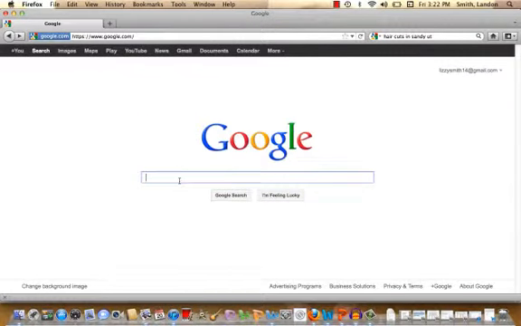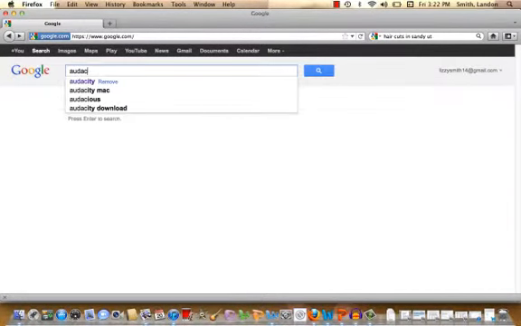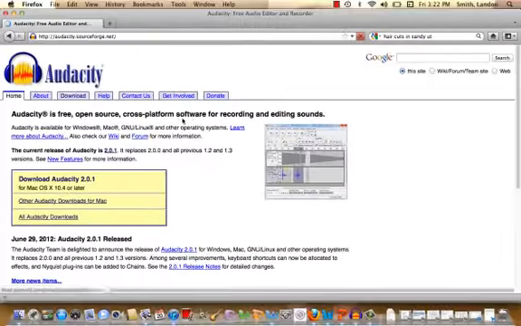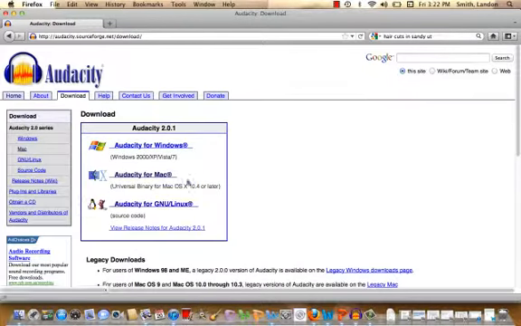The easiest way to find Audacity is just simply to go to Google and type in Audacity. It's the first link that comes up. Audacity.sourceforge.net is the website, and that brings you to Audacity's homepage. Here on the homepage you can see all the different options for downloads. Let's go here to all Audacity downloads so we can see all the options that we have.